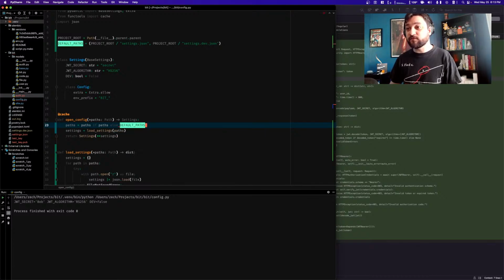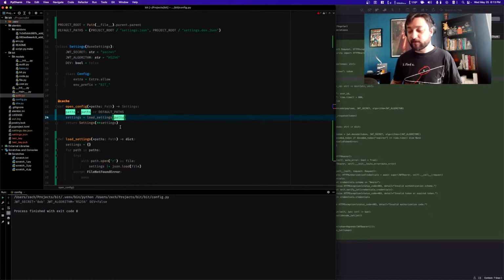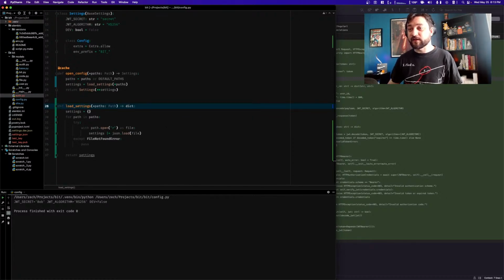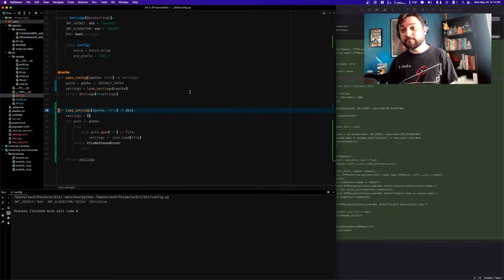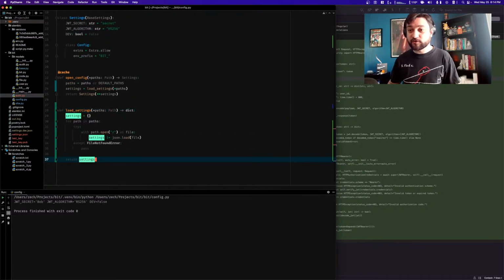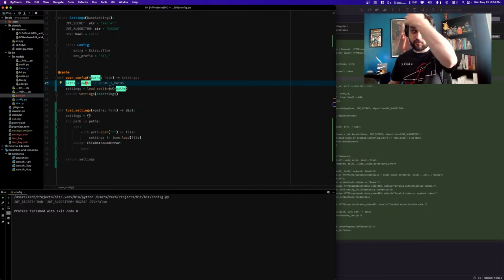So then we're going to do default paths. And there's a shorter way we can do this. We can do paths or default paths. Then we pass in paths to load settings. Oh, I see why. We gotta explode that into it. All right, so now we have open config. And now open config, if there are no paths provided, we'll use whatever the default paths are, which is going to be settings.json and settings.dev.json. And then this returns a dict, and there we go. So now this is nice and neat, all nice and clean for us.